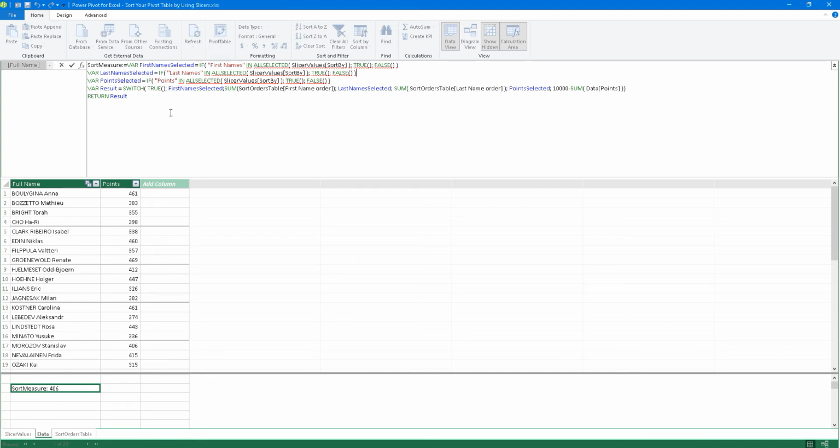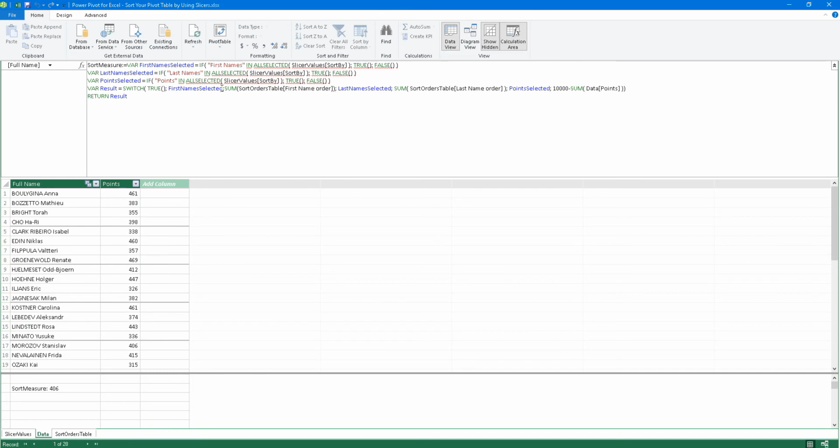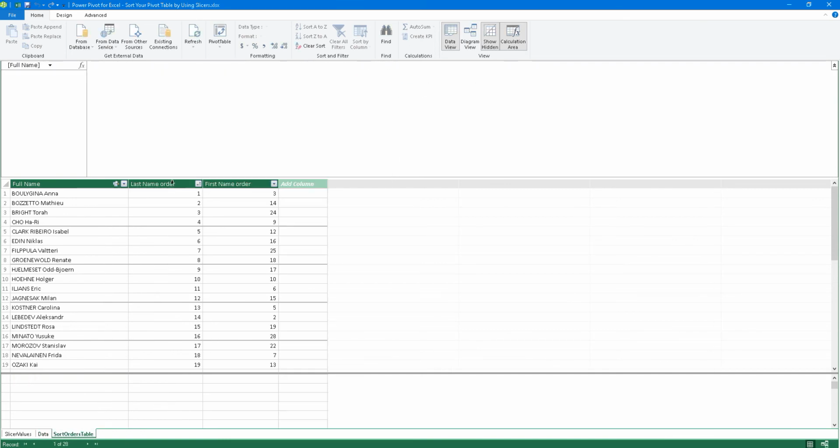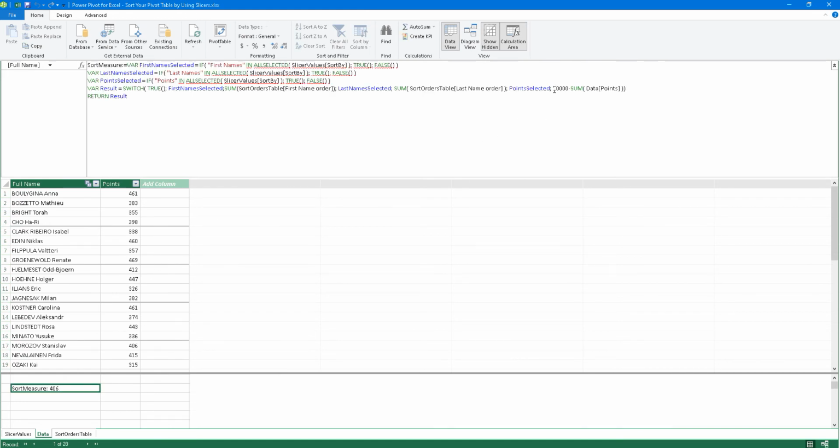And then when we have that information, we will use the SWITCH function to find the first variable that will return true. So if this variable returns true, then we will return values from first name order column. And that is this column here. If this variable is false and this variable is true, then we'll return values from this column. That column is this here. And at the end, if a user selects points in slicer, we will return those values.